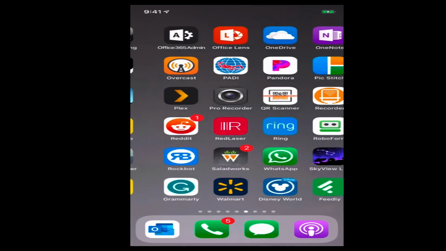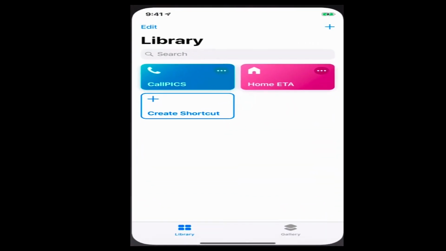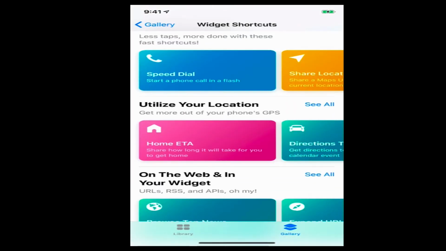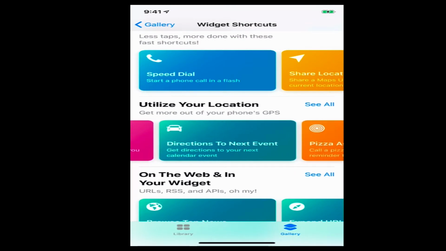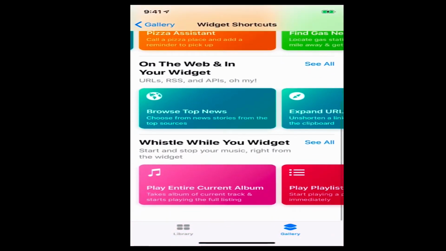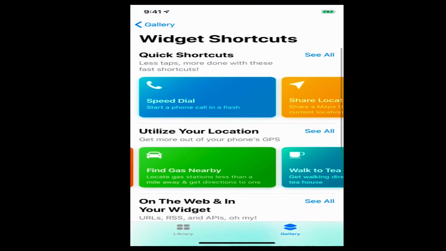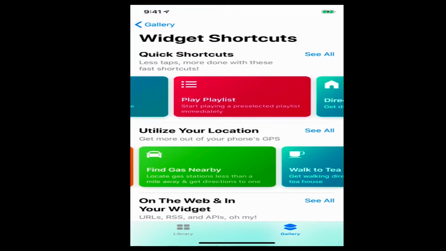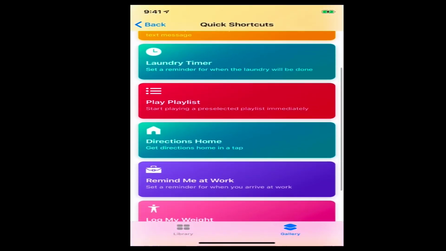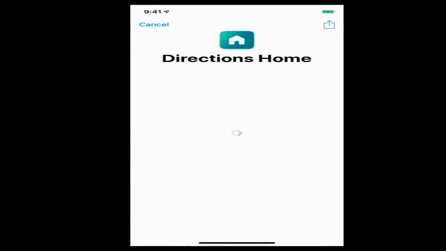Another thing that I always need to do at the end of the day is get back home. And first I need to find this app. So many things on here. Shortcut app. Go to the gallery. Look around for, I believe it's called Directions Home or something like that. Let's see here. Directions home.